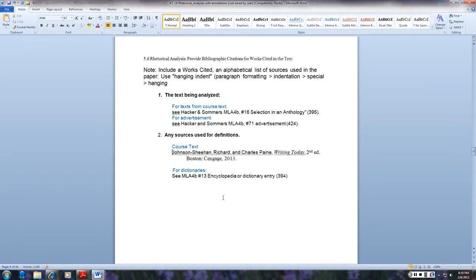Now, in an MLA formatted paper, all of this would be double spaced, but I use single spacing to compress the information. Notice, though, works cited, an alphabetical list of sources, which means that that is how they are arranged on the paper, that use a hanging indent. We set the hanging indent in paragraph formatting.